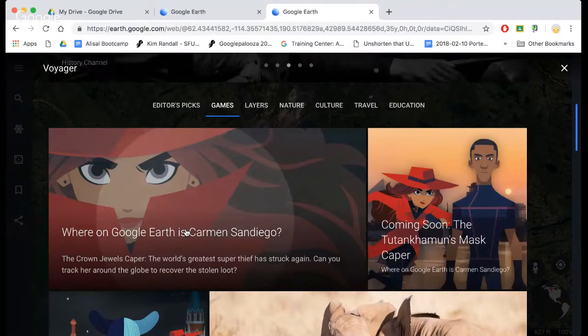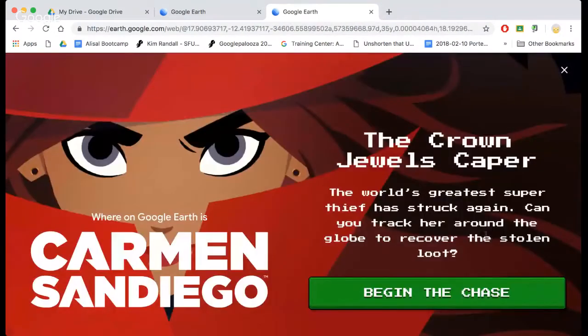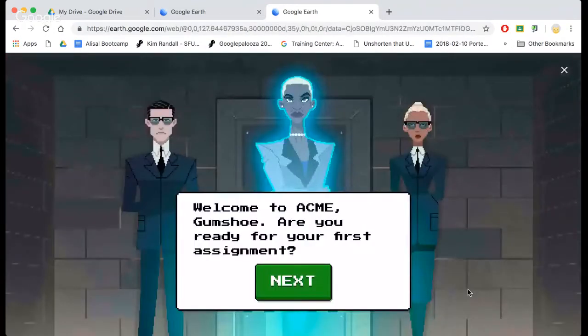Let's jump into Where on Google Earth is Carmen Sandiego and see what these look like. It brings you into the game format, and you can go ahead and begin the chase. You're prompted with a welcome screen.